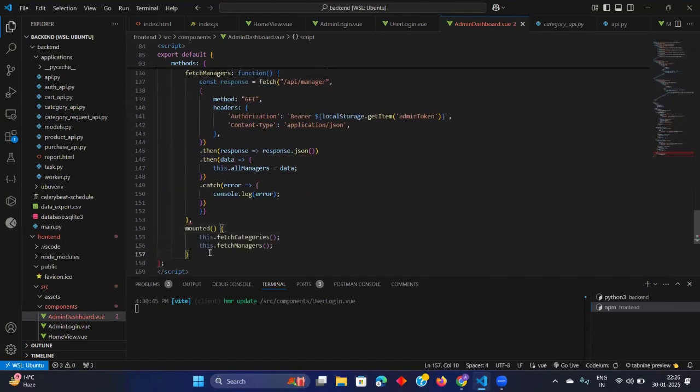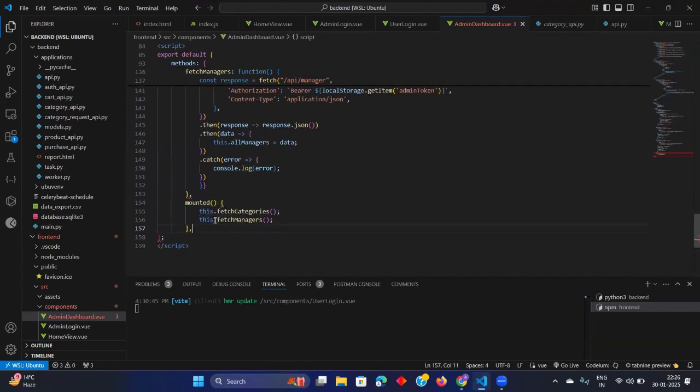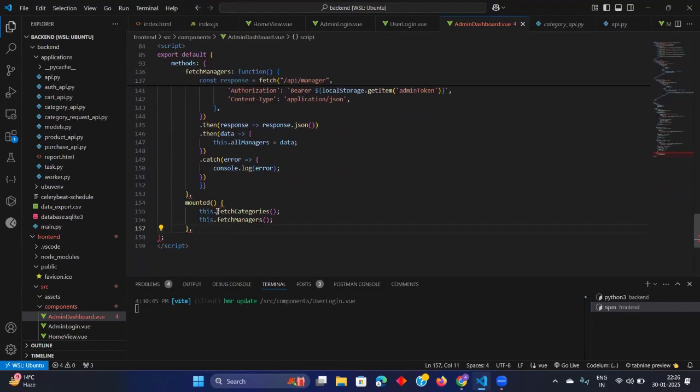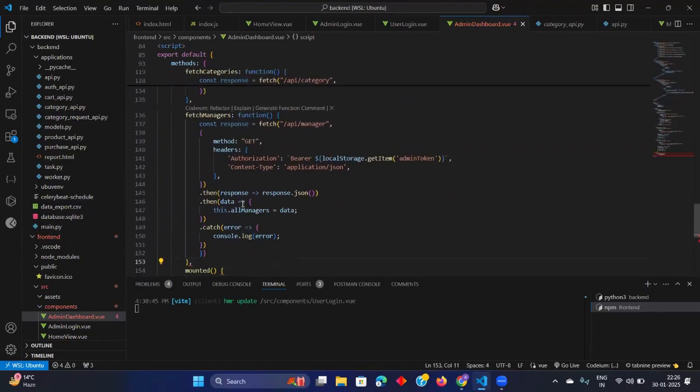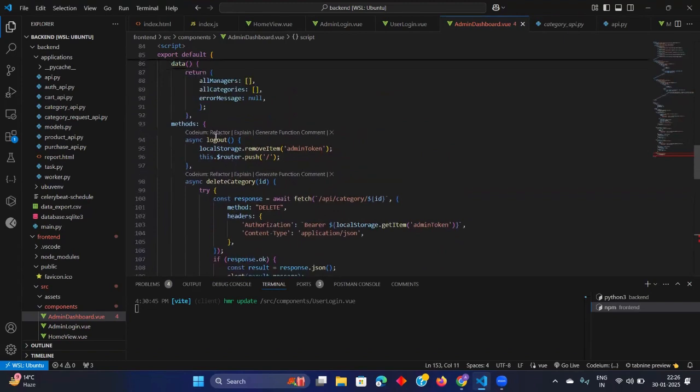Now mounted. Now what is this mounted thing? This mounted thing is needed for us to get data at first time when we load the app. So whenever this loads the first time, this should happen at the first instance. Okay. This mounted comes outside the methods. Is it inside methods? Let us check.